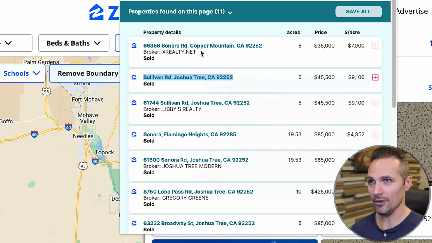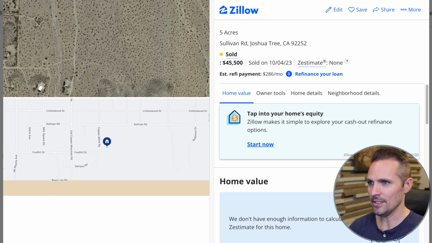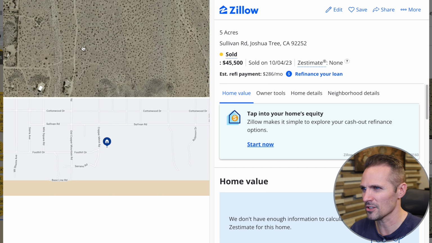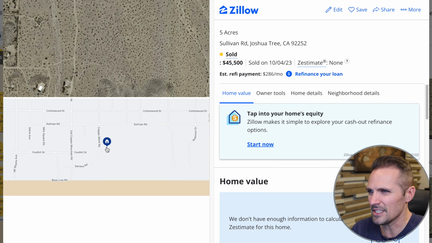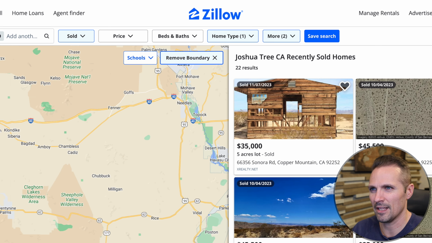We can check out this other one here and see what this one's all about. So this is another 5-acre parcel, and I'm not seeing any clear parcel lines, but just looking at this alone, it looks like it probably does have road access if it's right there. And I'm not seeing any houses or improvements on that one.